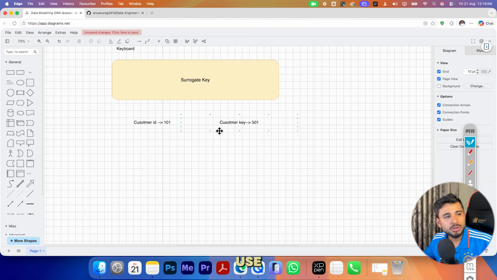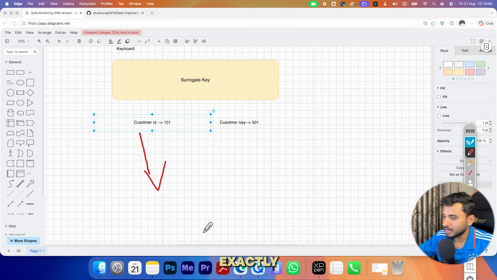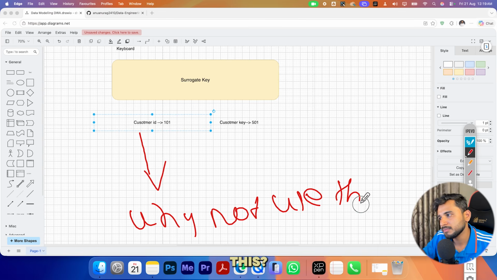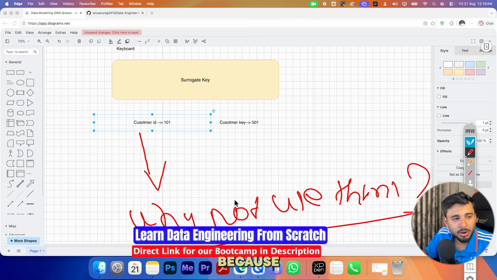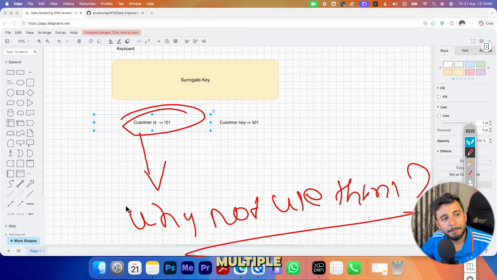Why not only use a surrogate? Many people will think, why exactly are we not using the customer ID only? That is a question you'll be having. Whenever we are talking about the customer ID, the source ID can change. Multiple sources may have overlapping keys.